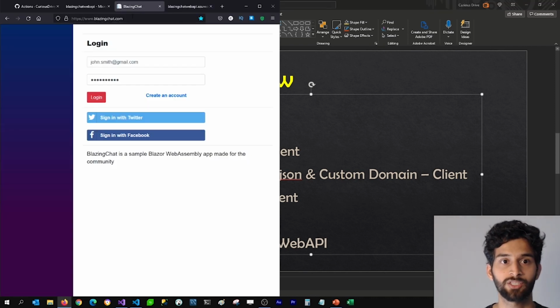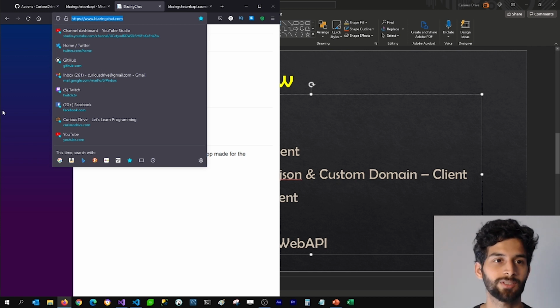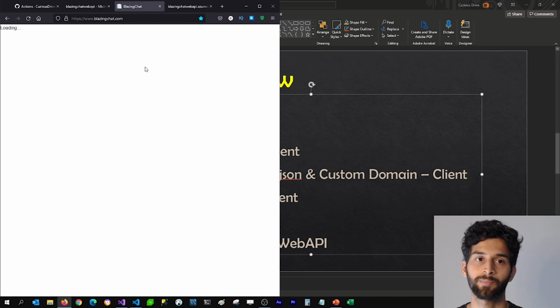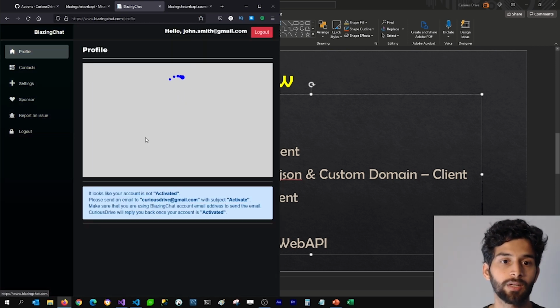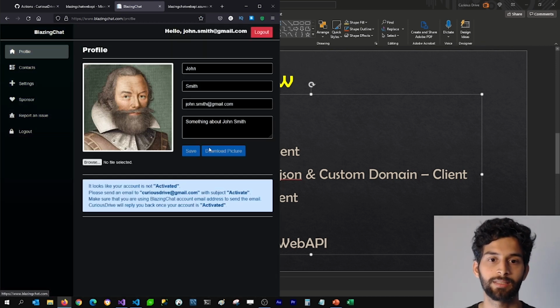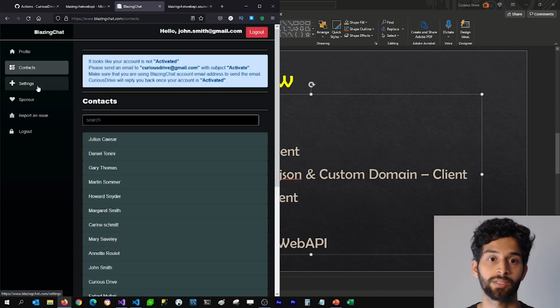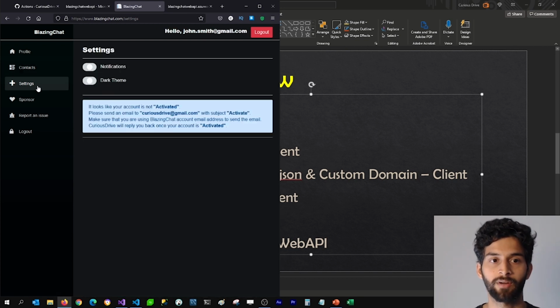I'm going to go to blazingchat.com. This is not localhost. I'm going to click on login. I'm going to log in with John Smith. John Smith does not have a whole lot of roles, so I can't really save or update anything. But you can see that I'm connecting to the database and I'm logging into the application using HTTP client, and even authentication authorization is working fine.